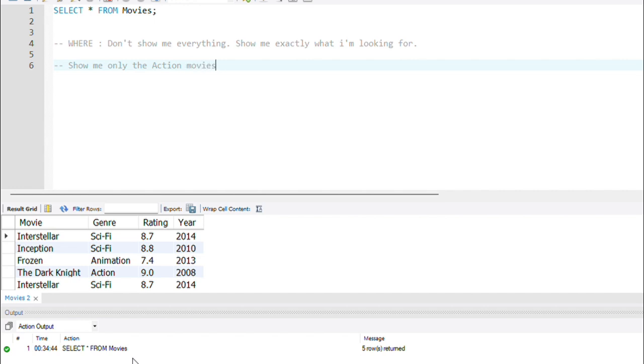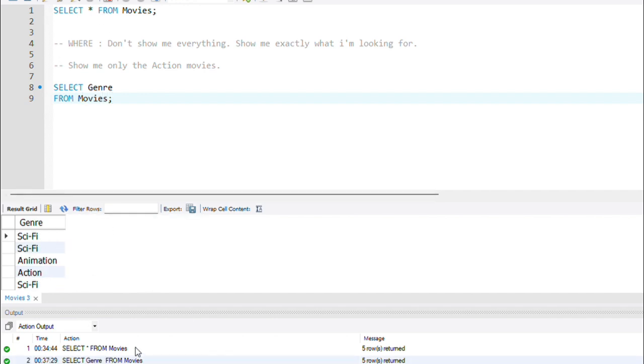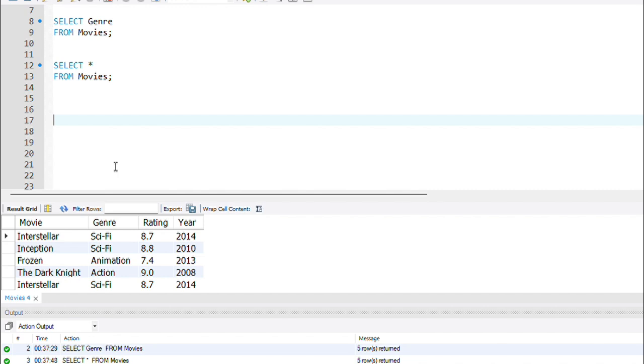Let's think about it. Please write down select genre from movies. This gives us all the genres, not what we want. So, how about we write select star from movies? Still not right. We are getting every movie. We need a way to tell SQL only return the rows where the genre is action. That's exactly what WHERE does.